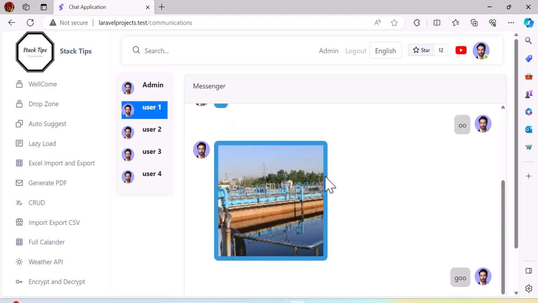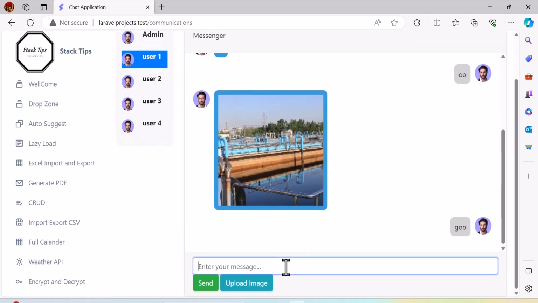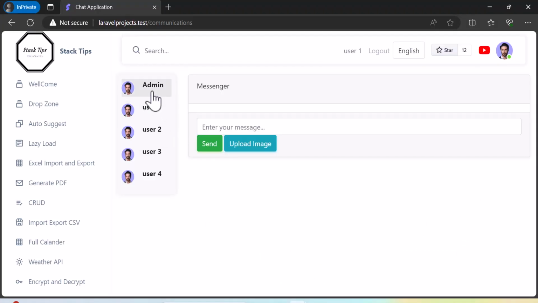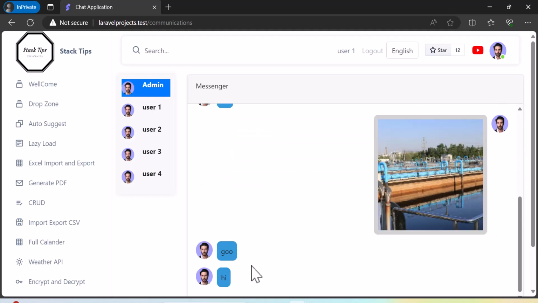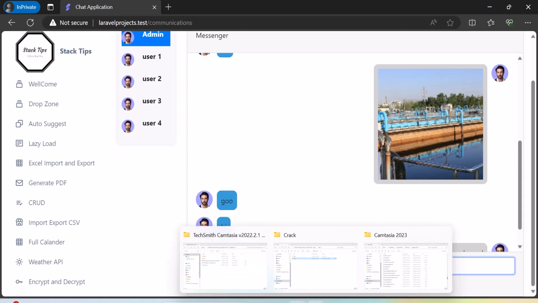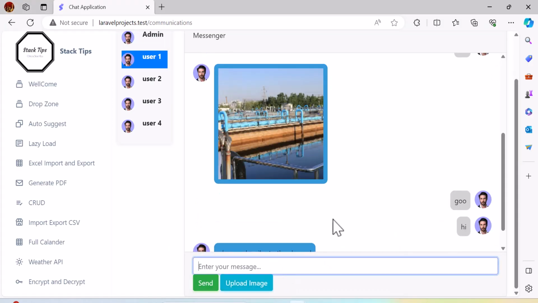As you guys can see, it will also load the images as well, and I can send a message also. For example, hi. Now if I go to this browser and click the admin, as you guys can see, I got the message. But if I want to send another message from user 1 to the admin, for example, please subscribe to the channel, enter and go to this, I got the message.